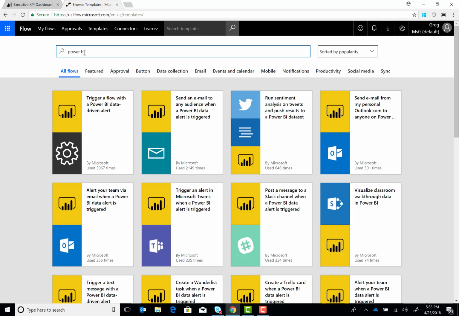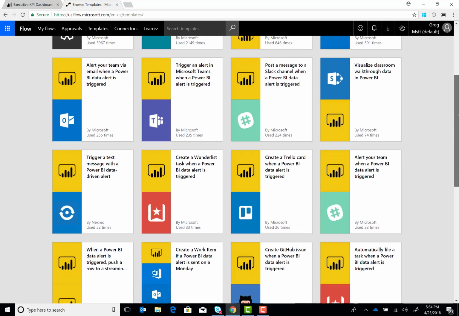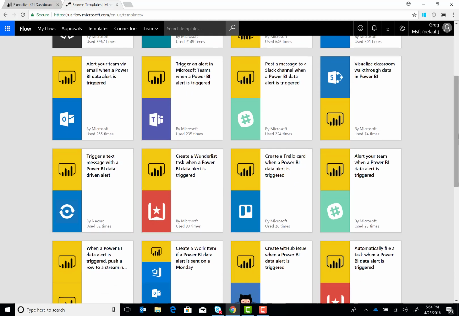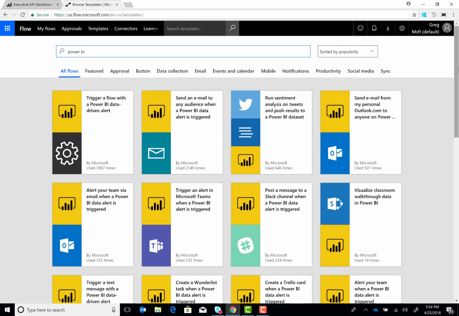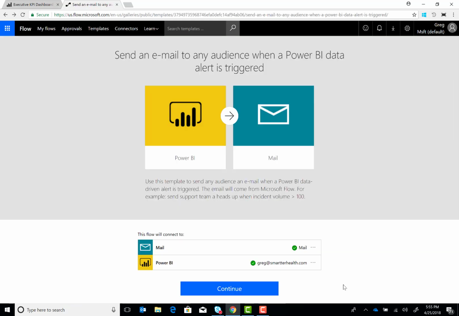You'll see there's a number of Power BI templates that already exist within Flow. You can trigger an alert in Teams when a Power BI alert is triggered. You can also trigger a text message when a Power BI alert is triggered. For this example, we'll send an email. So this Flow will connect both email and Power BI.